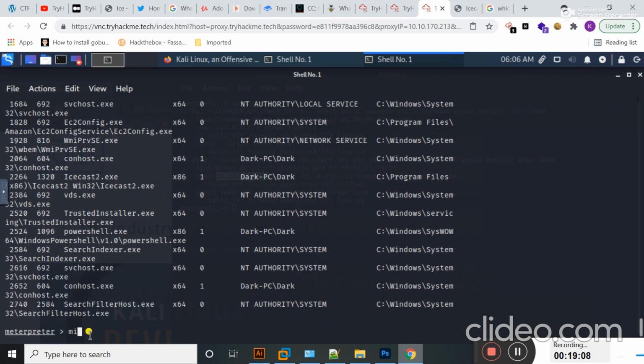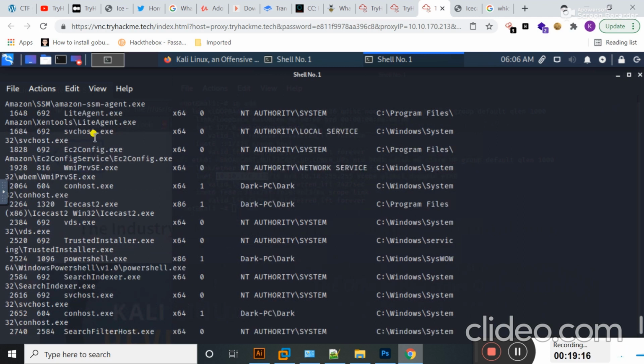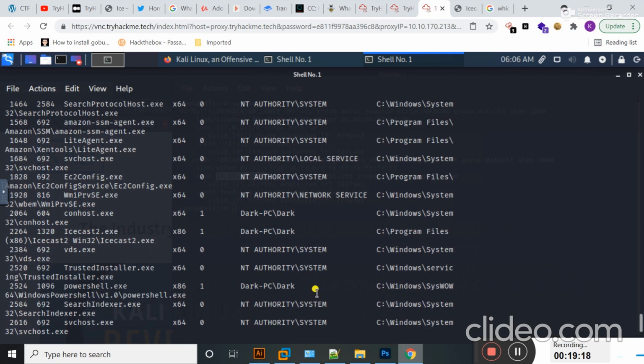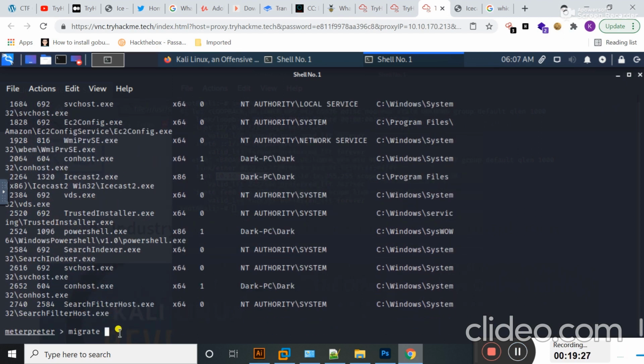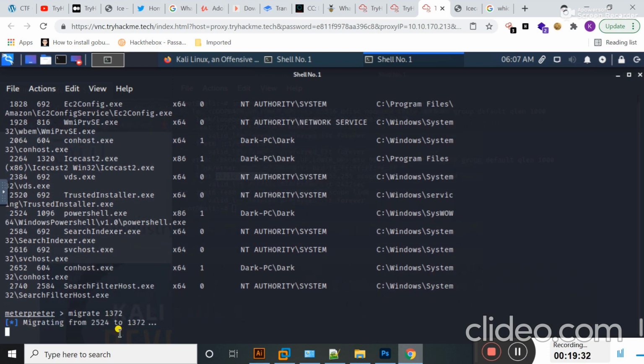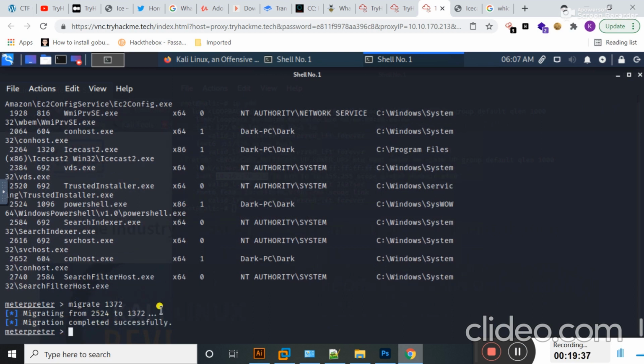I typed here migrate and then the process ID of this malicious process. The process ID is 1372, and hit enter. Okay guys, you can see I'm migrating from this process to 1372. Now we are in the spoolsv.exe process.